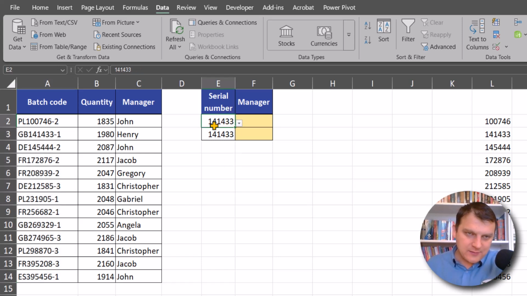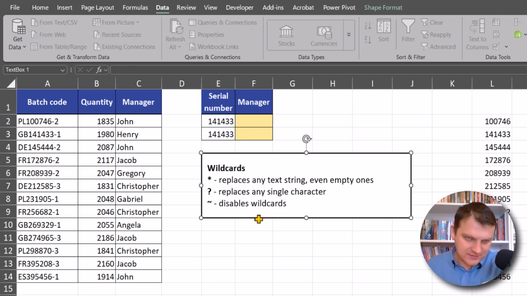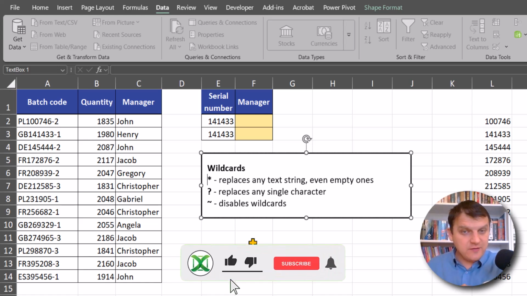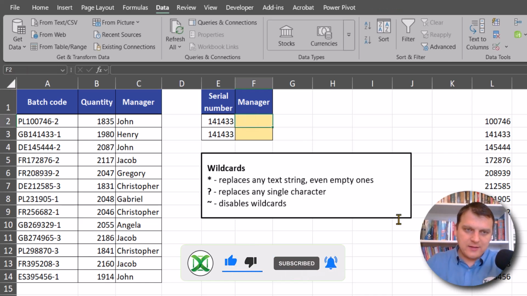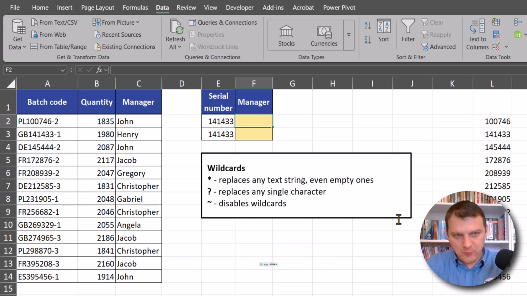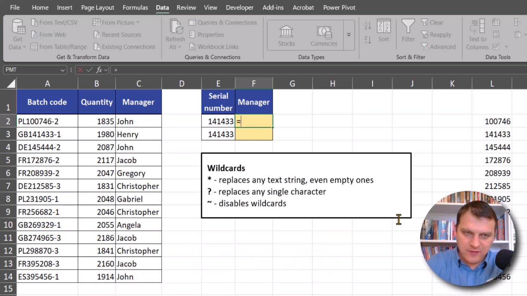So how can we find those numbers? With wildcards and lookup function. And we will be using in this example today asterisks that replace any text string, even an empty one. So how can we use wildcards in lookup function? Let's start with the VLOOKUP function.